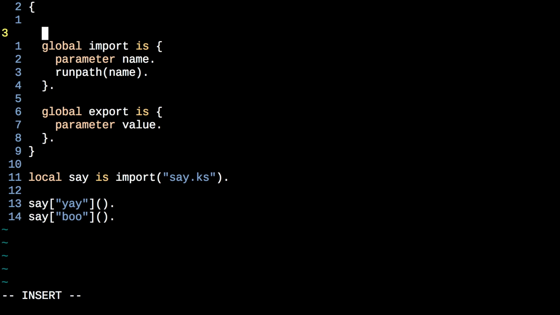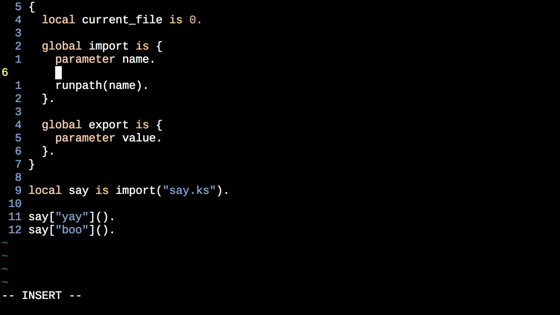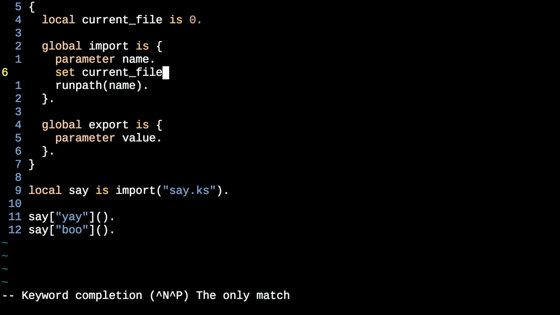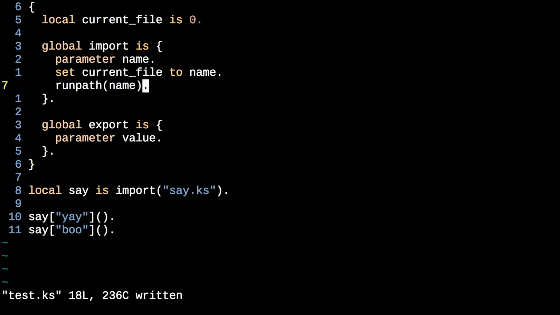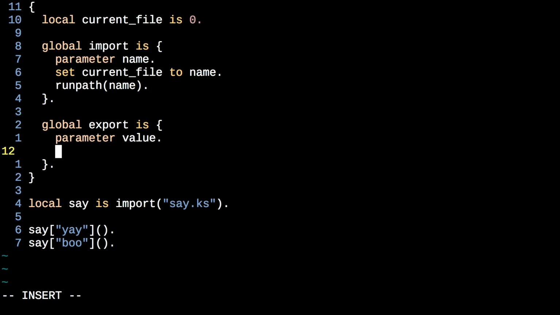So what I'm going to do is create a local current file, which is 0. And right here, whenever we call import, I'm going to set current file to name. Then I'm going to run path. So what's happening here is I say import say.ks. We set the current file to say.ks, and then run say.ks. And now, because I've set current file to that, export can access current file and use it.